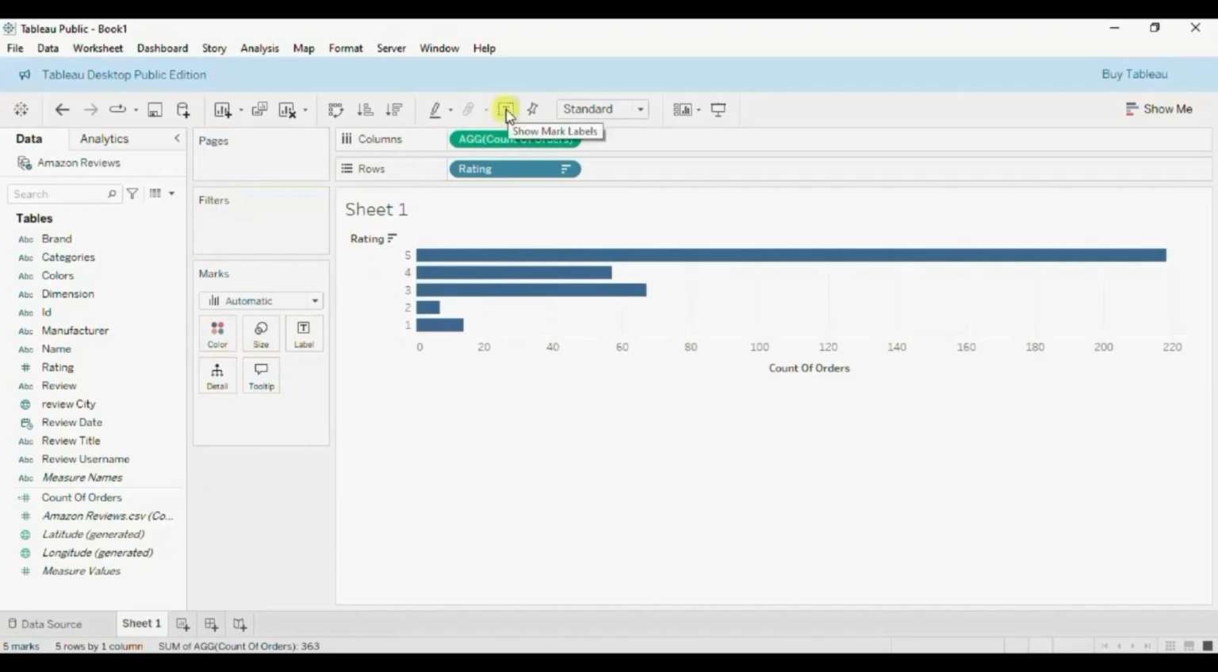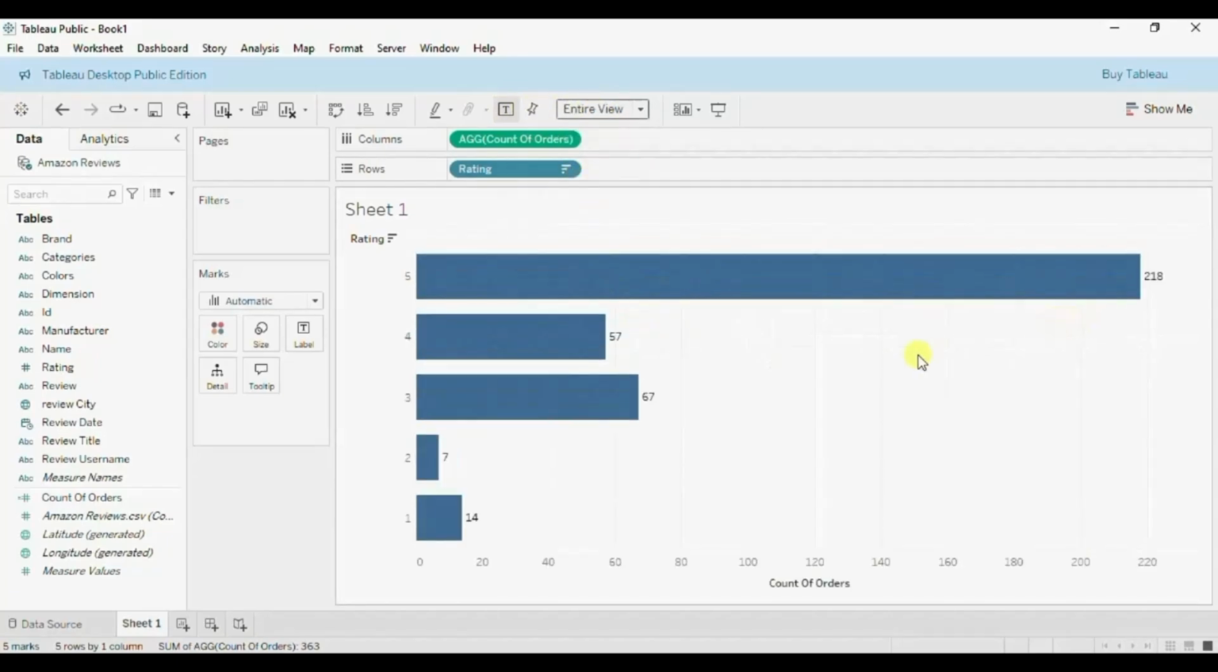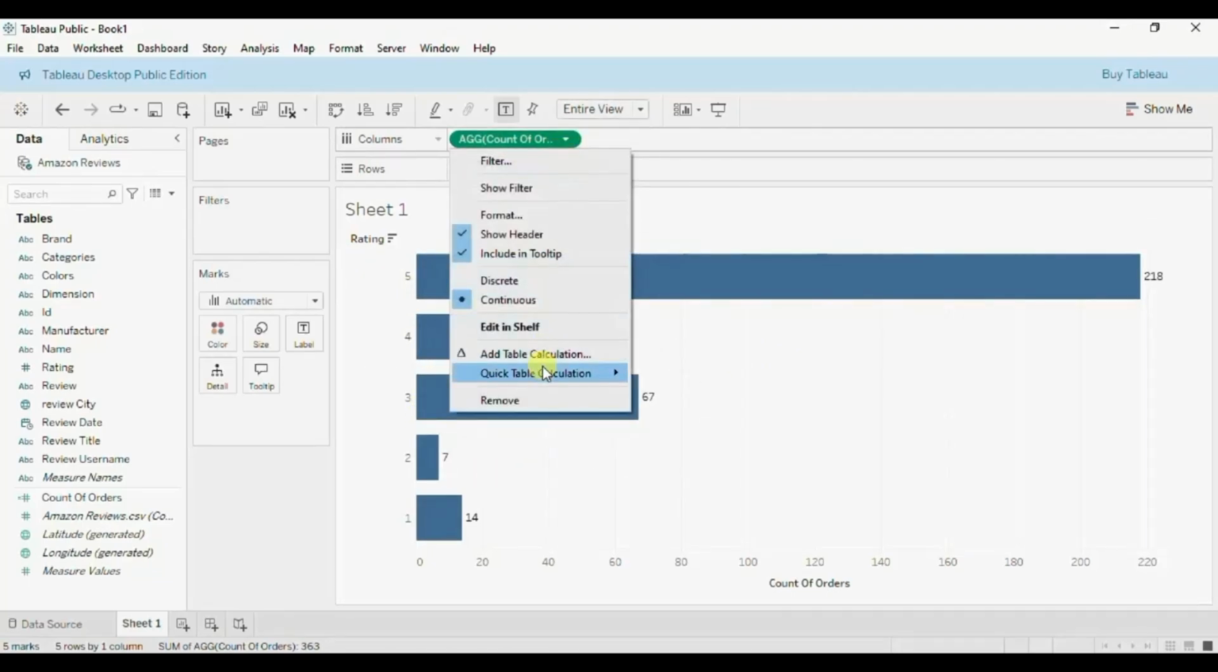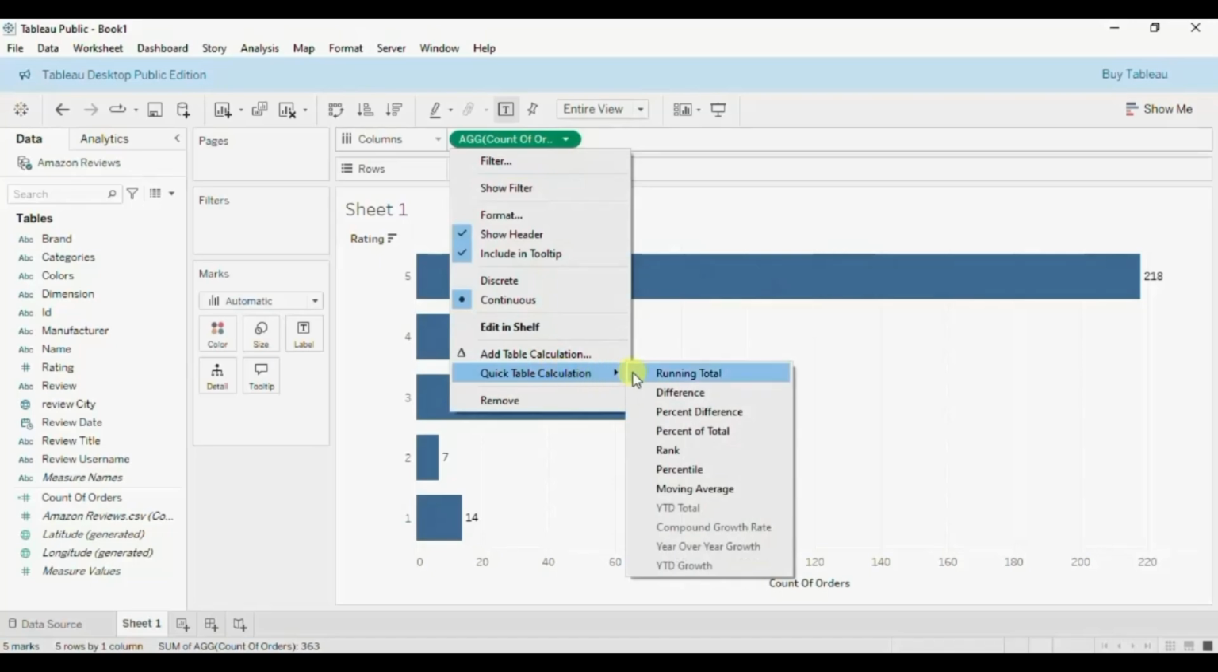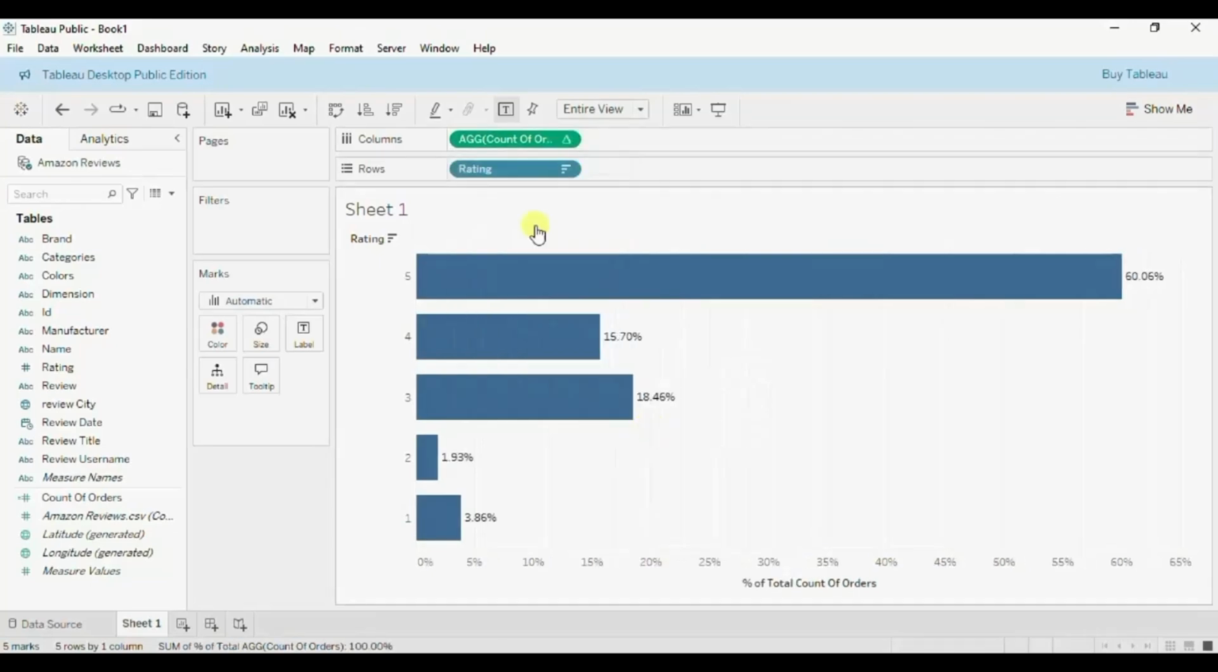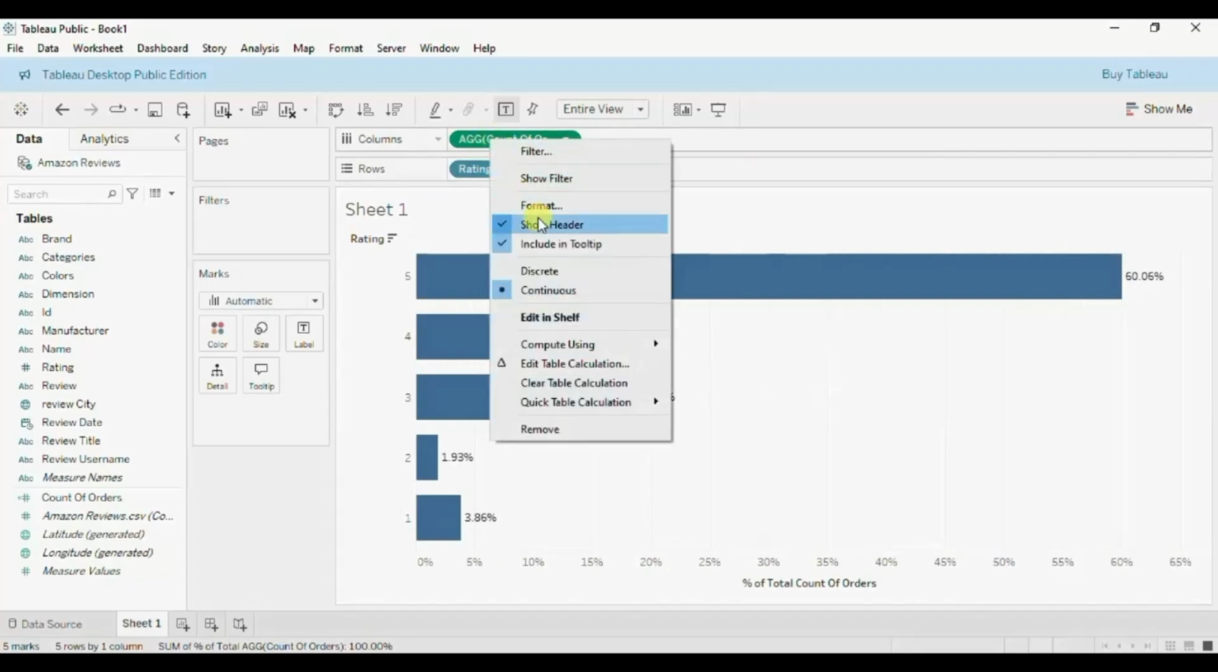Turn on the labels by clicking on show mark label. Let me change the fit to entire view. So here we are getting the distribution of ratings that is given by the customers for the different products that they have ordered from Amazon. As we need to show the distribution based on percentage, click on the drop down, click on quick table calculation, percent of total. Let me change the format as we do not want to show any decimal places.